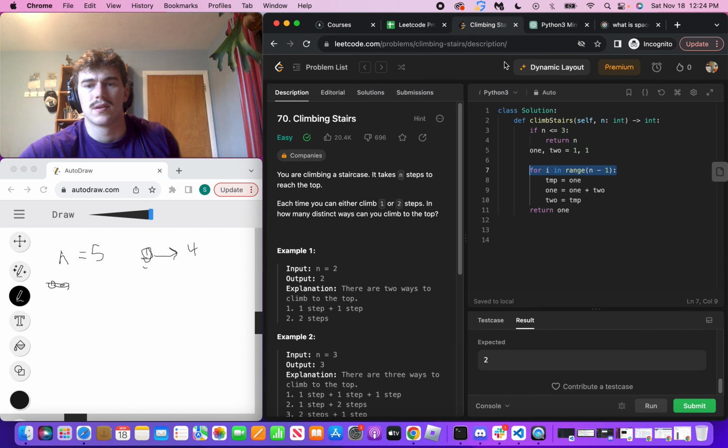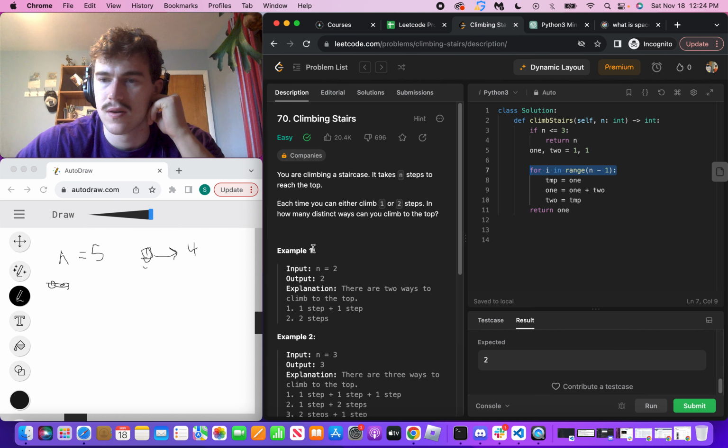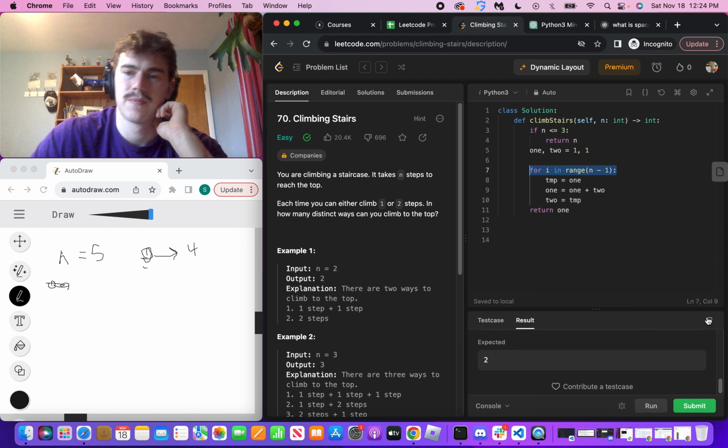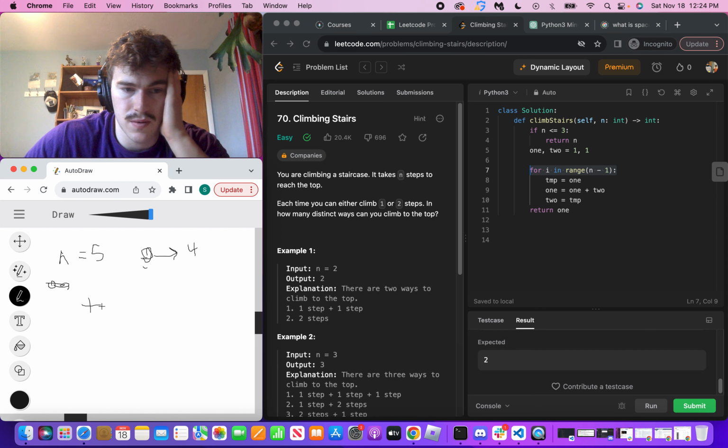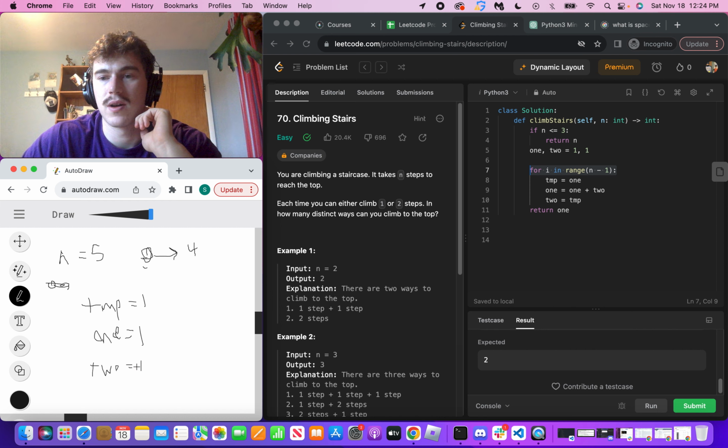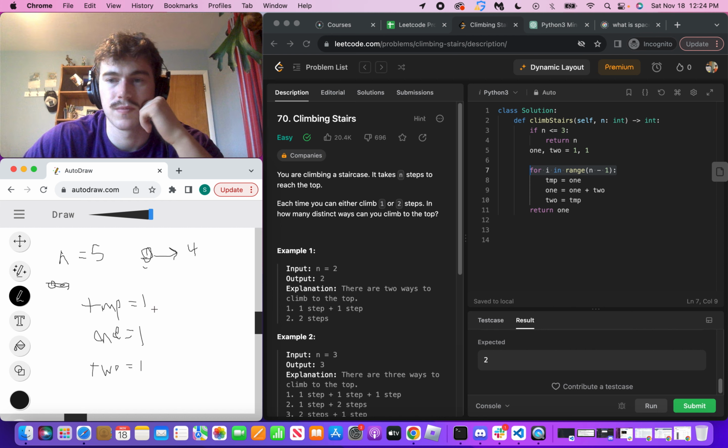Okay, so this will go 0 through 4. And then we say temp equals 1. I guess these are like the steps you make. 1 equals 1 plus 2. So we took 1 step. Very nice.